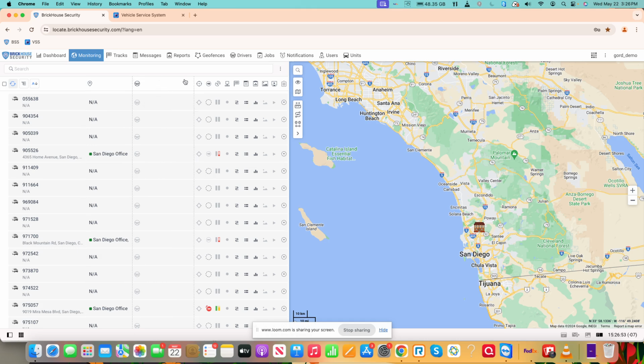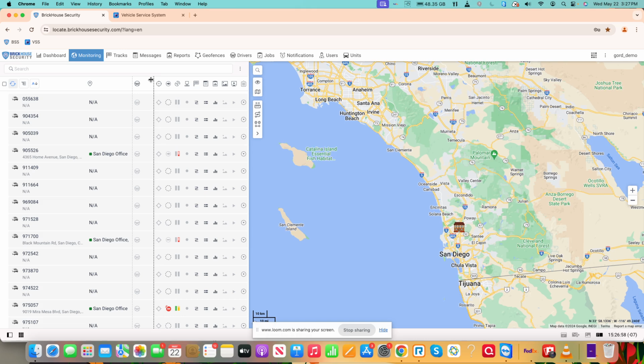Okay, and then drag this over to the right of the steering wheel and make sure the right side of it is just past the additional menu, and these all look kind of nice, okay? So that's how you customize your monitoring panel.